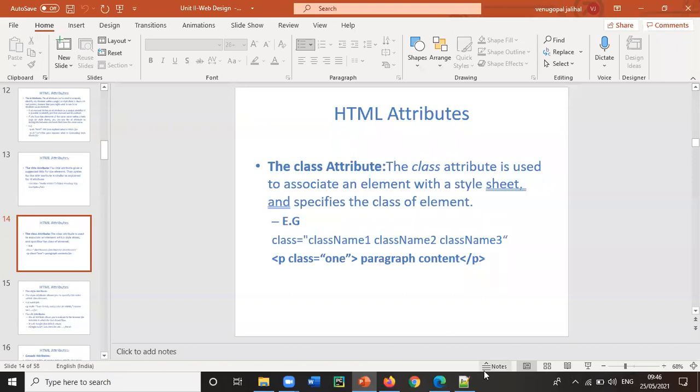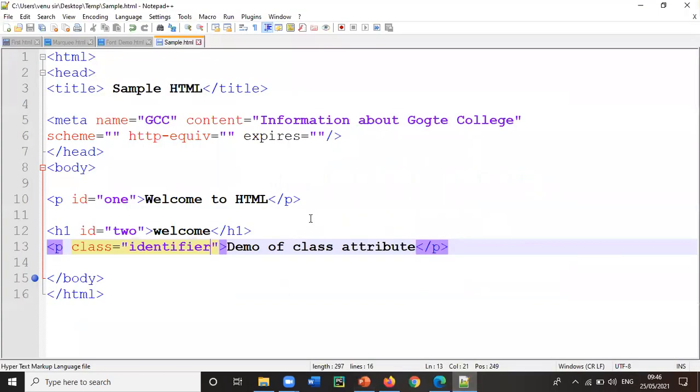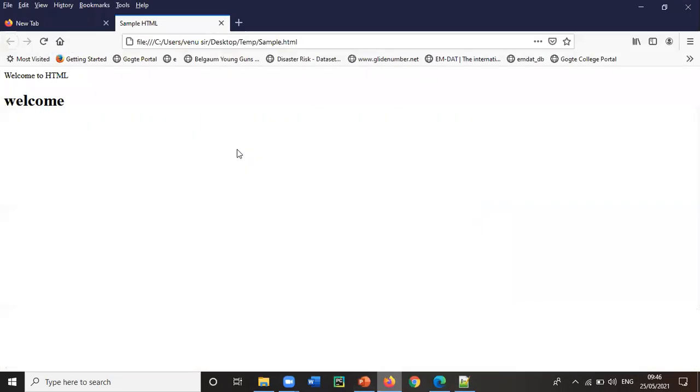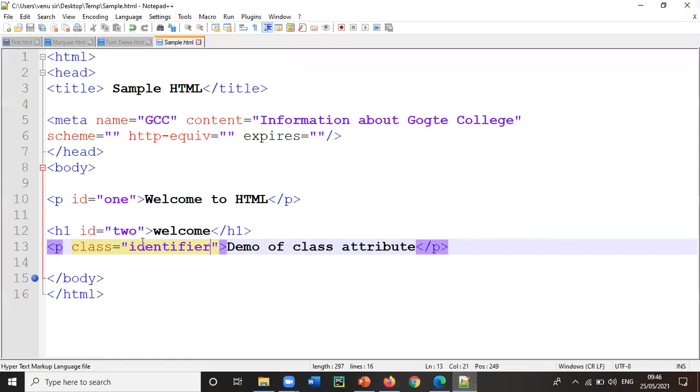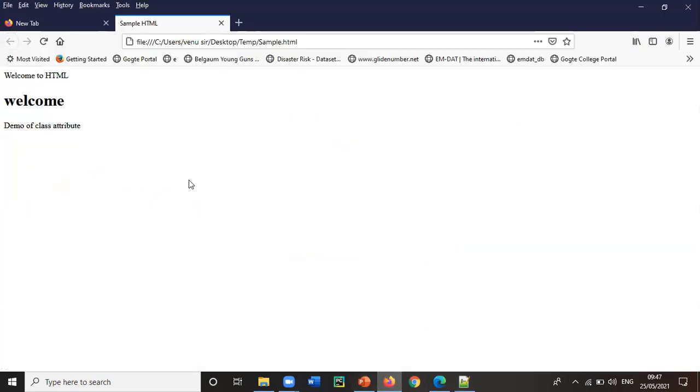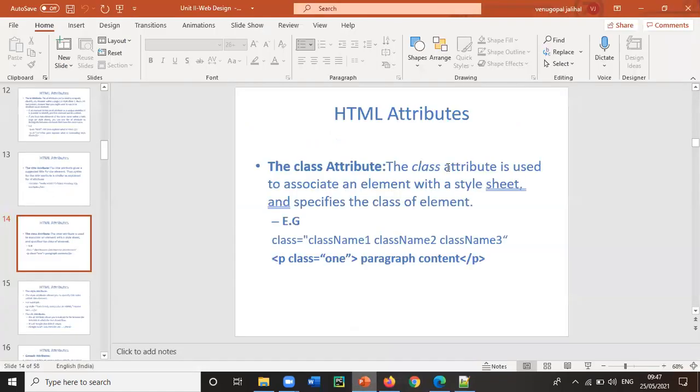However, remember this, it doesn't have any usage on its own. Suppose, for example, here in this case, I'll refresh this. It will say demo of the class attribute, but the value which we have given will not be useful right now. It will be useful when you want to modify certain things. But right now, let us understand how we can give different attributes to our given program or given elements. Understood this? Any doubts here?